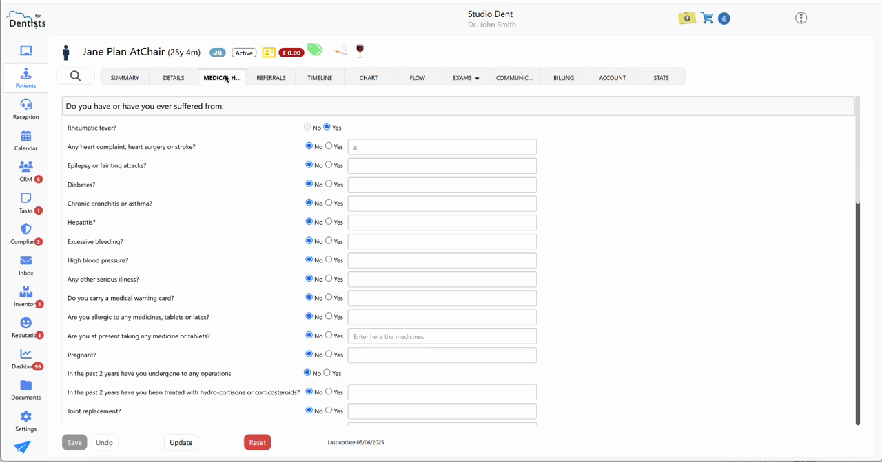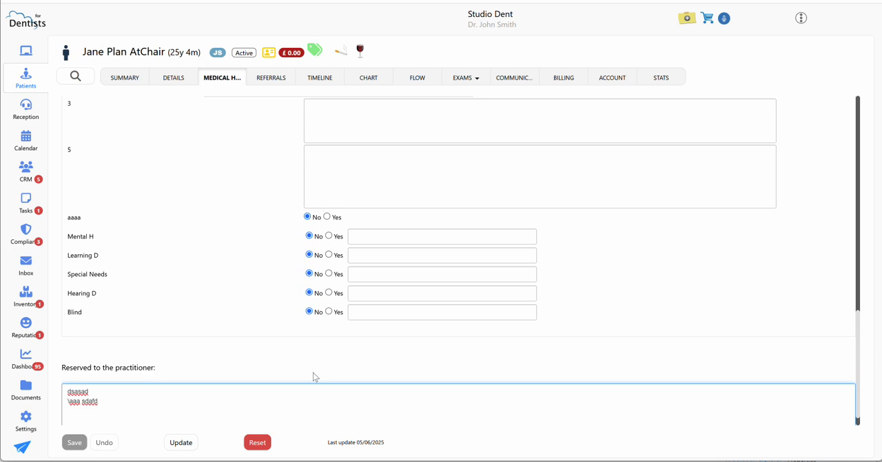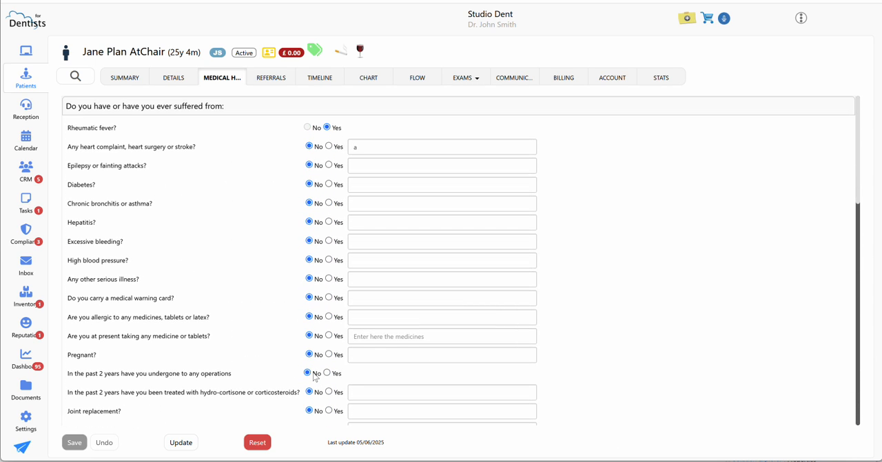Medical history is fully configurable under settings, and questions can be any type you like. And there's a special section here that is reserved for the doctor to write information that they don't want to display to patients the next time they do the medical history. We store the full medical history here, and we store on the timeline the changes for the day. I'll show you in a second.